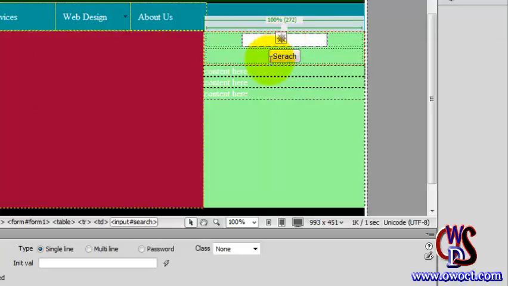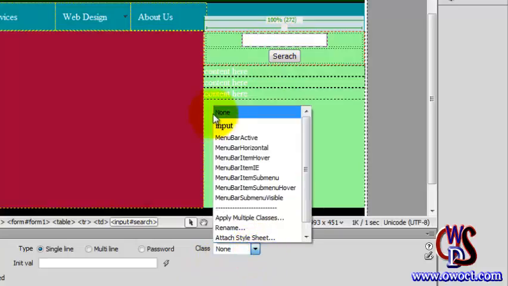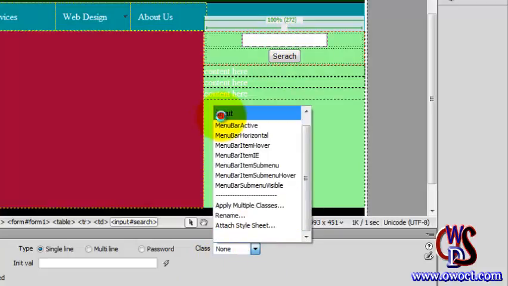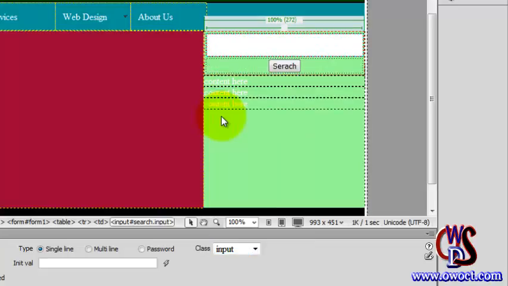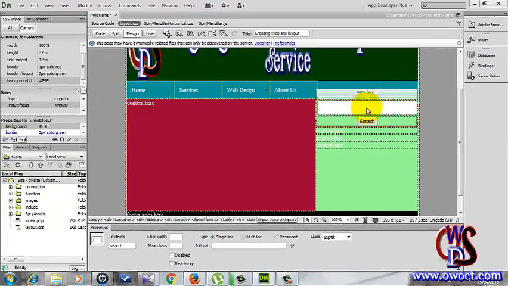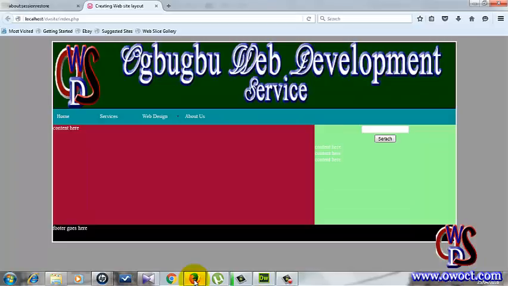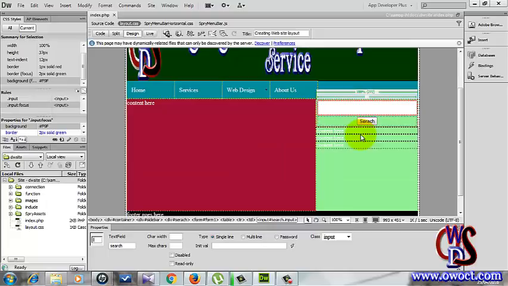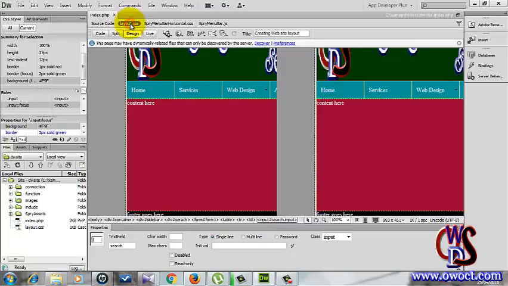Right now what we need to do is apply that class called input. Here is the class, so we just apply it, and now as you can see our text field has changed. If we go back to Dreamweaver, to our browser, and refresh that, there you go. This is it. It's looking nice and good, but we need to go back and make some corrections in our CSS.